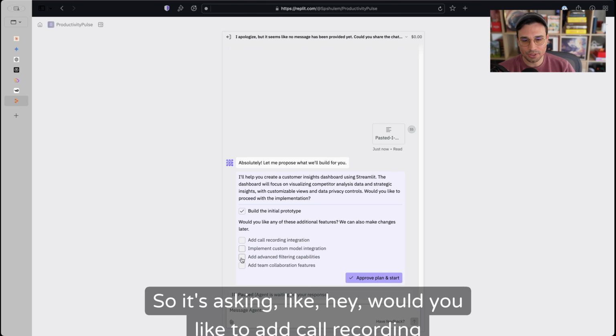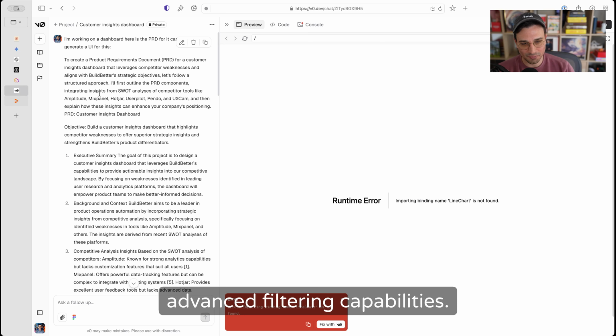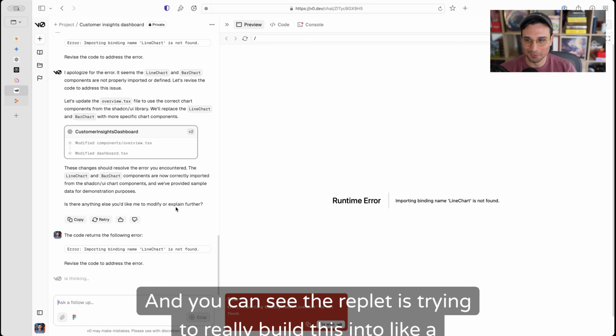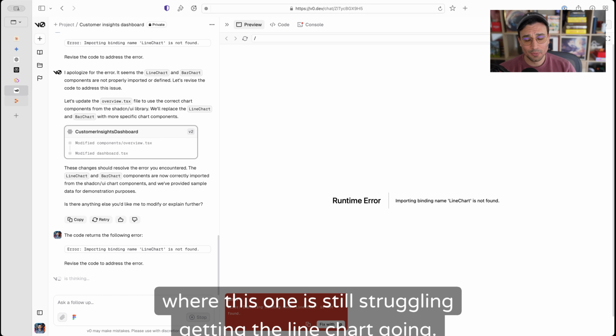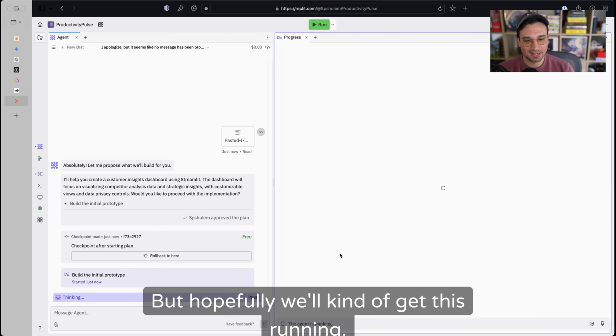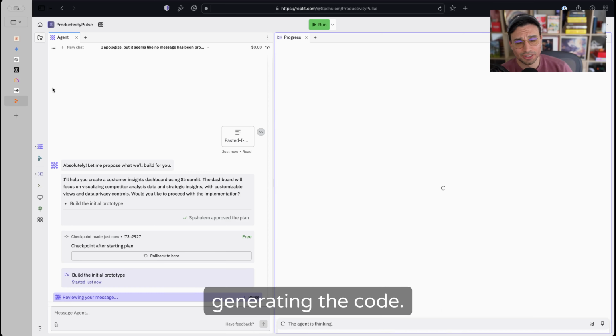So it's asking, hey, would you like to add call recording integration to this dashboard, implement custom model integration, advanced filtering capabilities? And you can see Replit is trying to really build this into a real product that customers can sign up for, where this one is still struggling getting the line chart going. But hopefully we'll get this running. But while we do that, let's just say approve this plan and start generating the code.